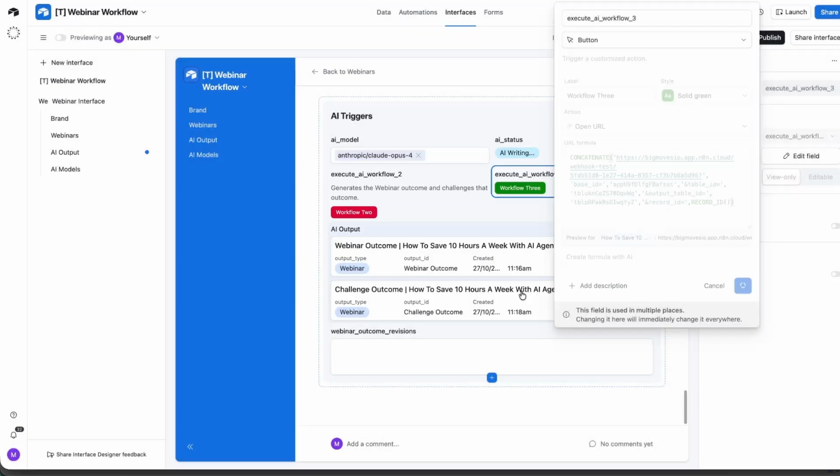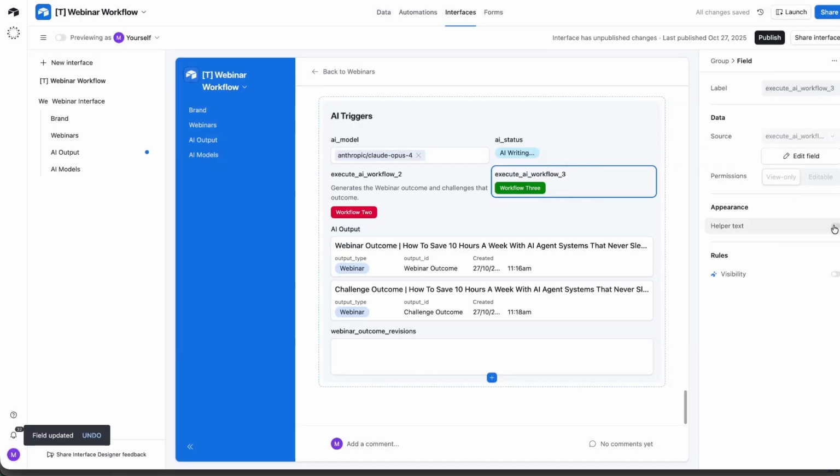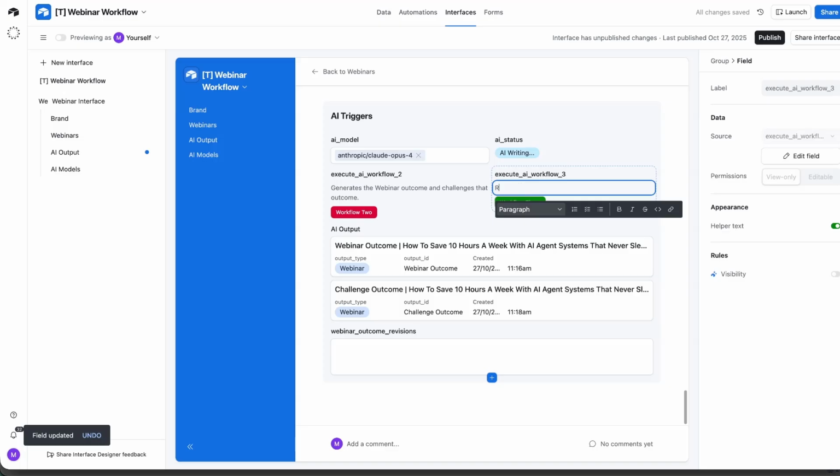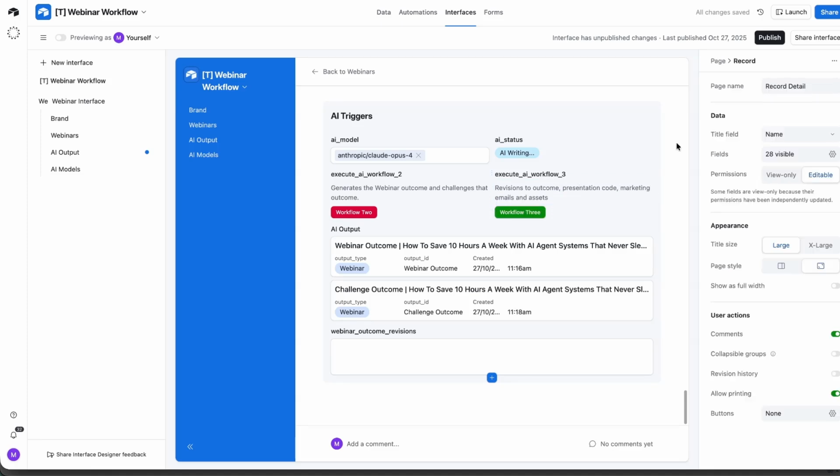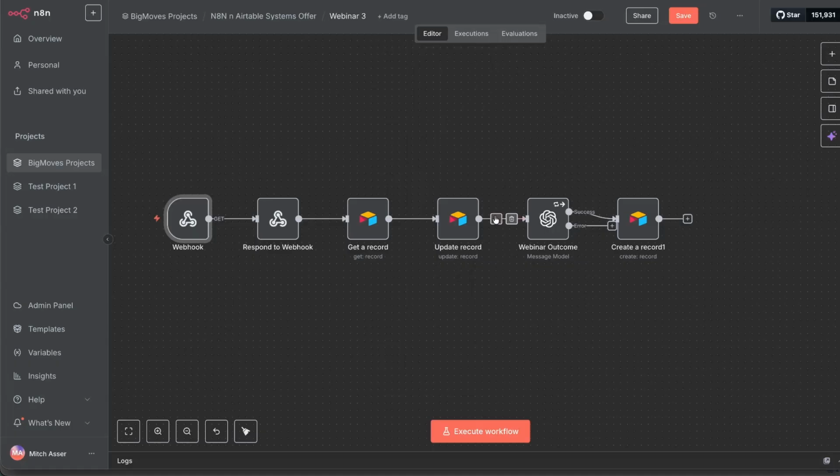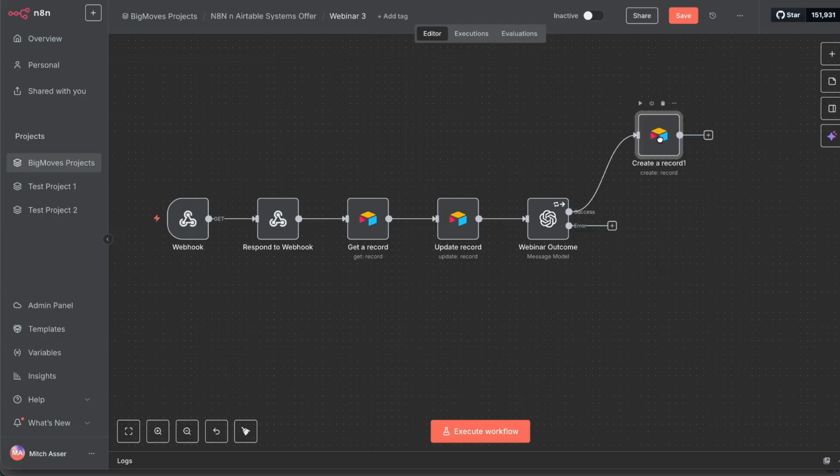We'll hit save, confirm that change, and we'll add a bit of a helper text. So we'll say revisions to outcome, marketing emails, and assets. Also the presentation. So that's what we'll be generating in workflow 3. So now we come back into our workflow, and we've got a few different things that we're going to do here instead.